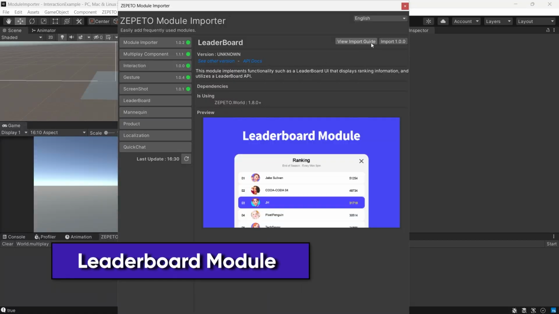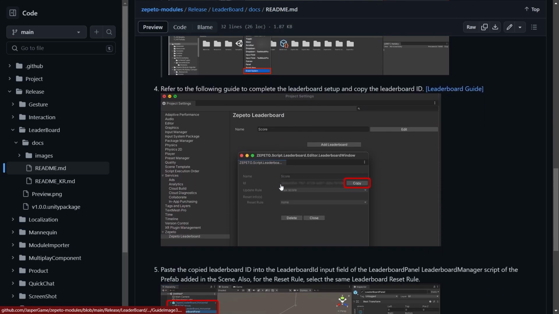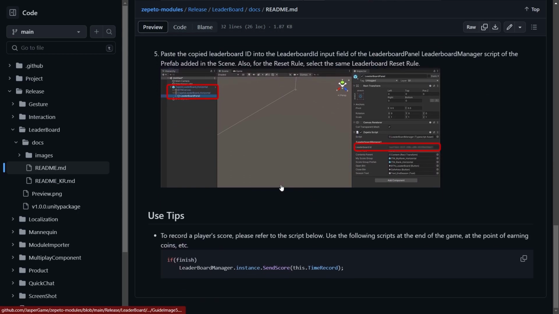Next, we'll look at a module that will encourage competition between your players. The Leaderboard module comes packaged with the UI that will display the current player's score, the ranking in the leaderboard, and the other players on that leaderboard as well.